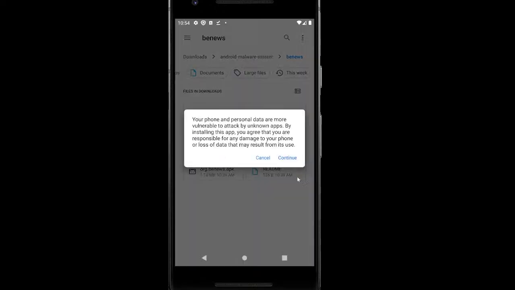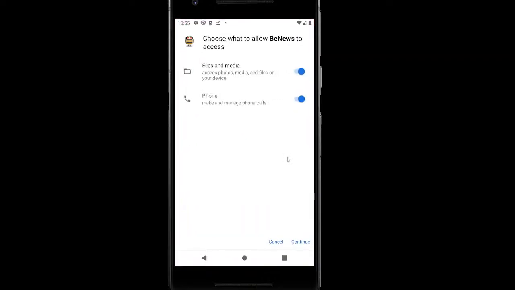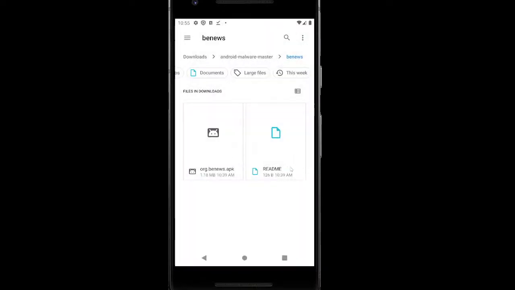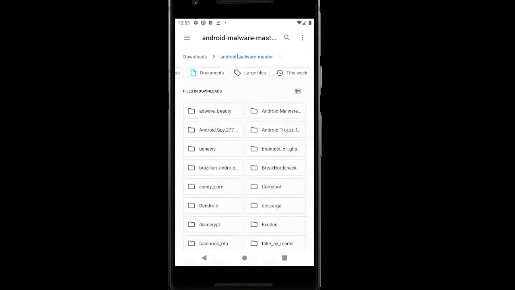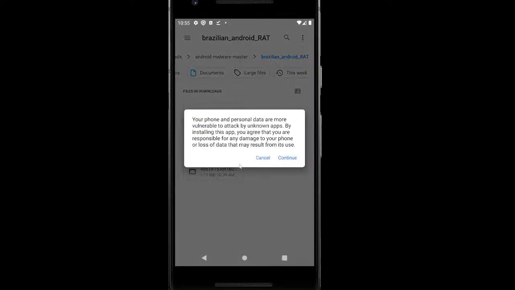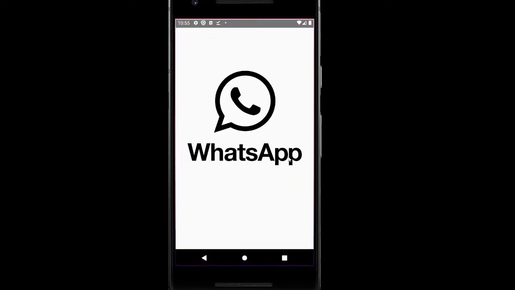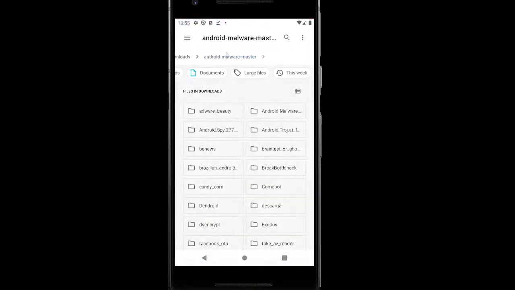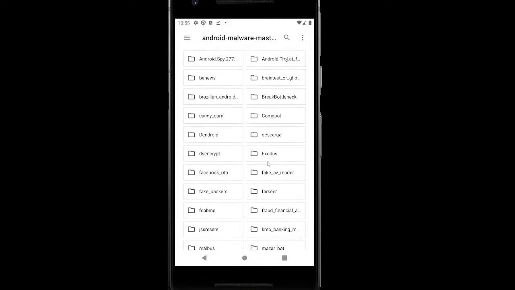B News. All the B News. What is this? Okay, so the only thing this wants is, this app is built for an older version, so we can't use it. Oh, what a weird thing. WhatsApp. Continue. And it just exits.